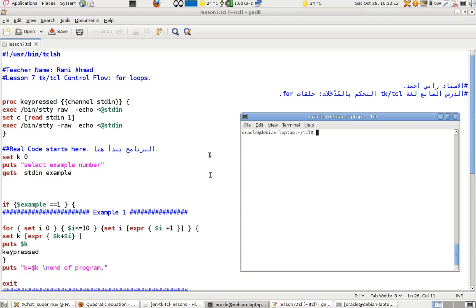Sometimes in programming you need to repetitively process the same logic a well-known number of times. Therefore we use the command for. Now I'm going first to explain the code.